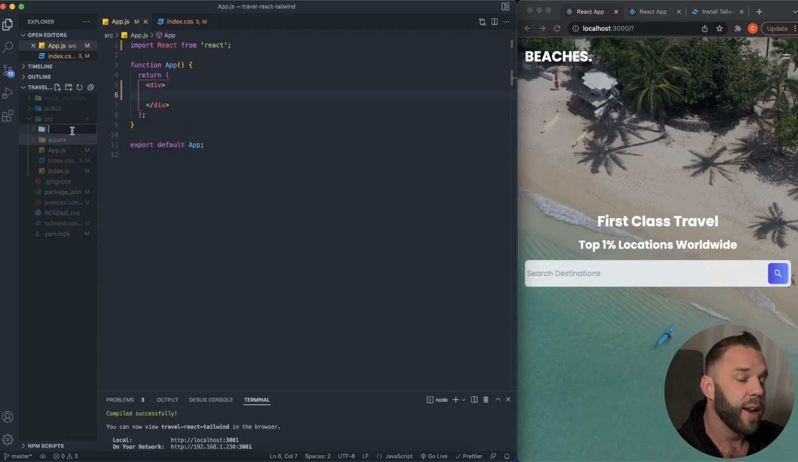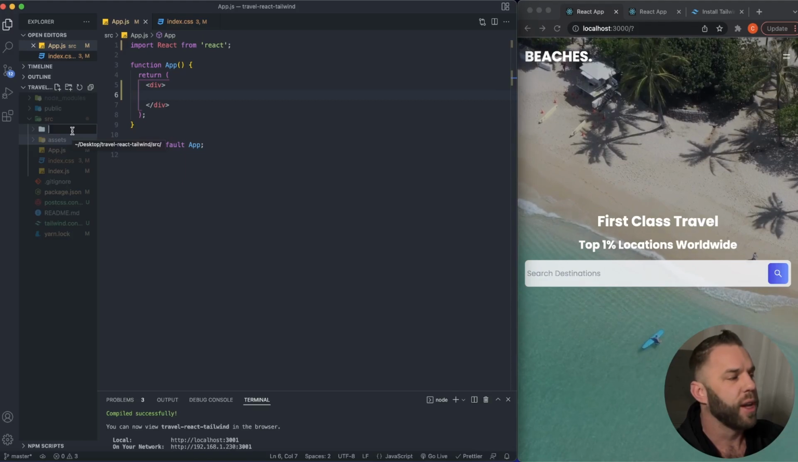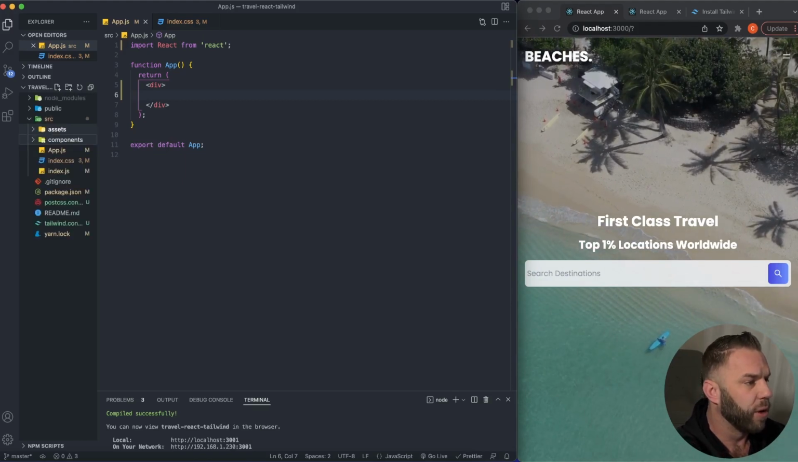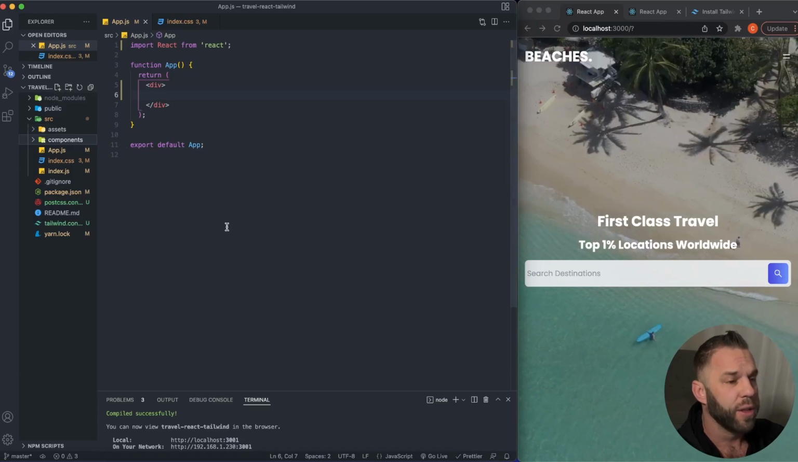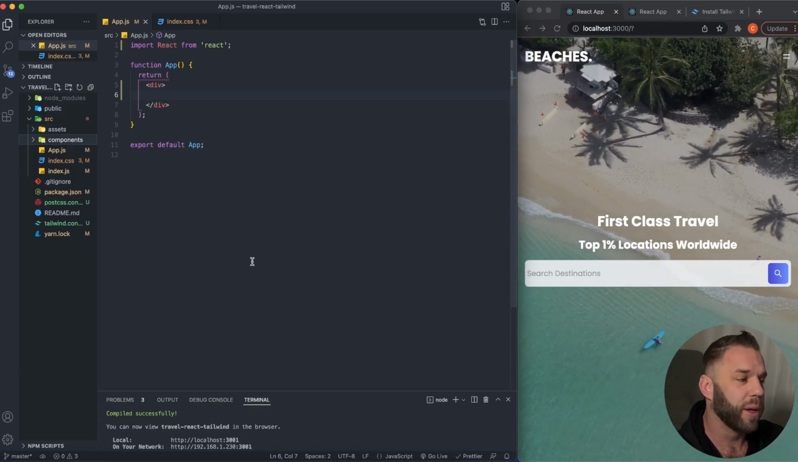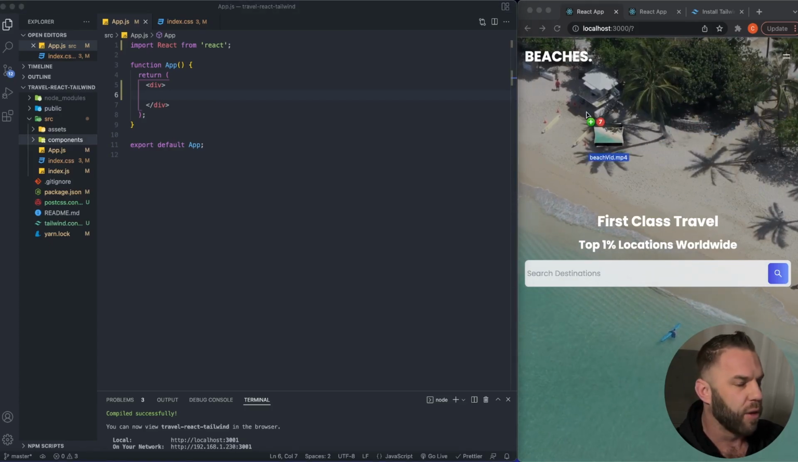So I created an assets folder, and that's where all of our images and our videos are going to stay. And then we're going to have a components folder. This is where all of our individual components are going to live. Now, this is going to be just a single page application, so it's going to be very easy to navigate around this file structure here.